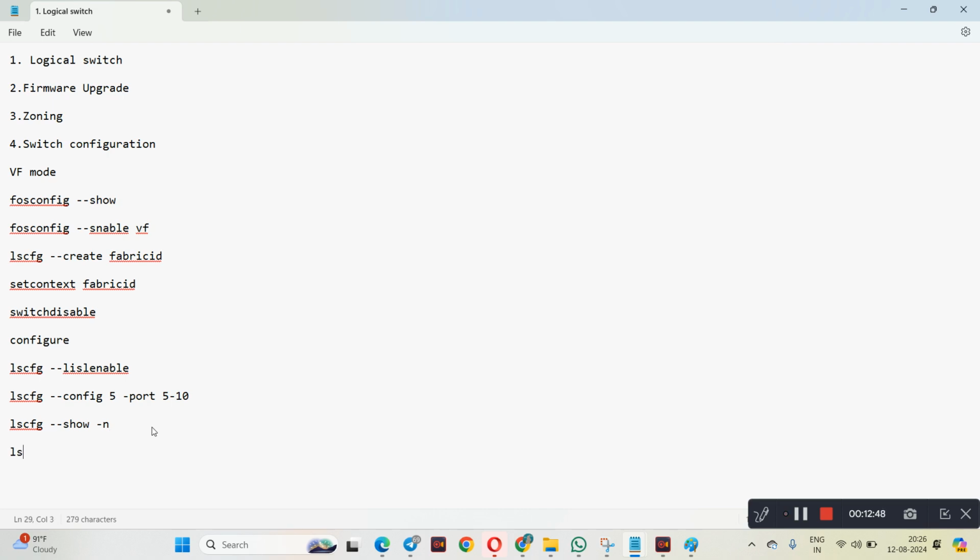How do you do that? lscfg --change 5. So you are changing 5 to 7. Okay, new FID is 7. Suppose after giving the set context, you are logged into the logical switch, then you can do this. You can change the FID, fabric ID. If you want, you can change the fabric ID.